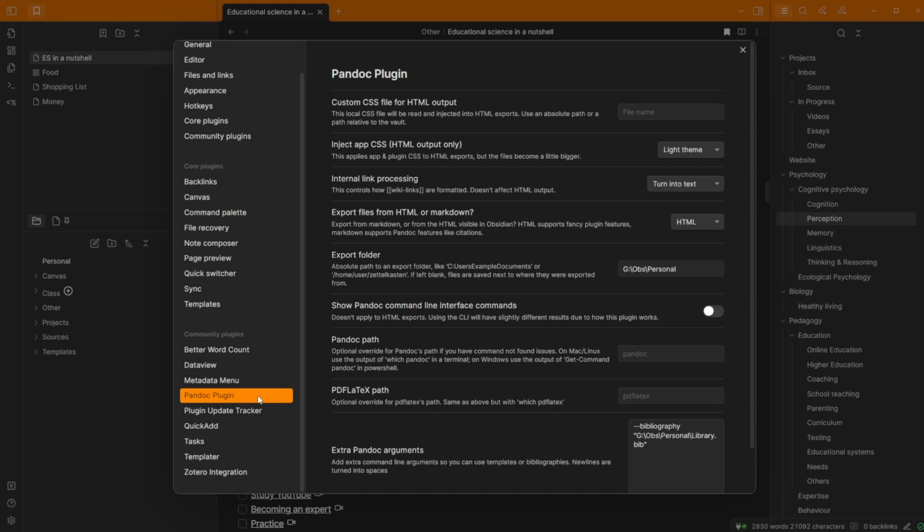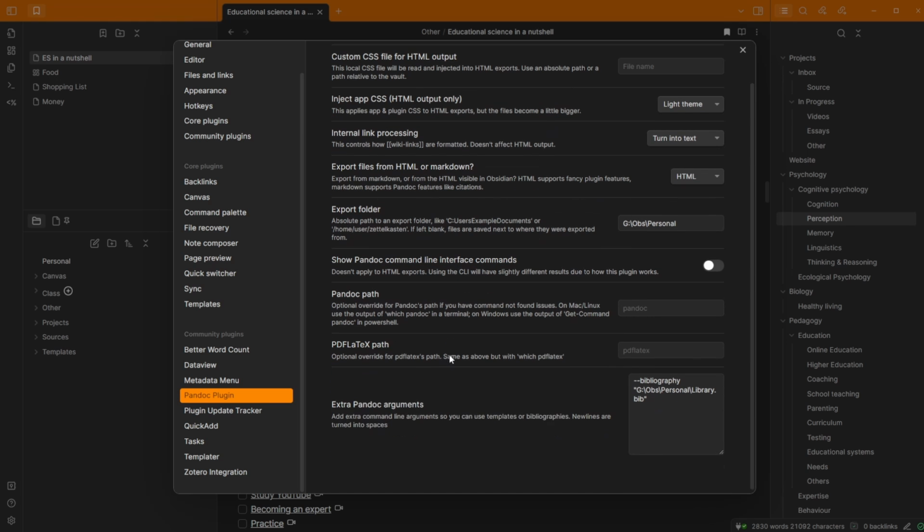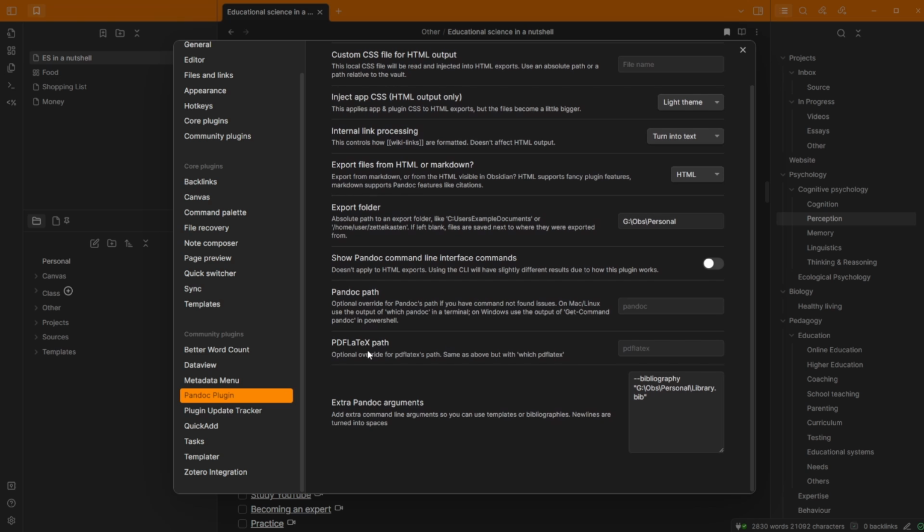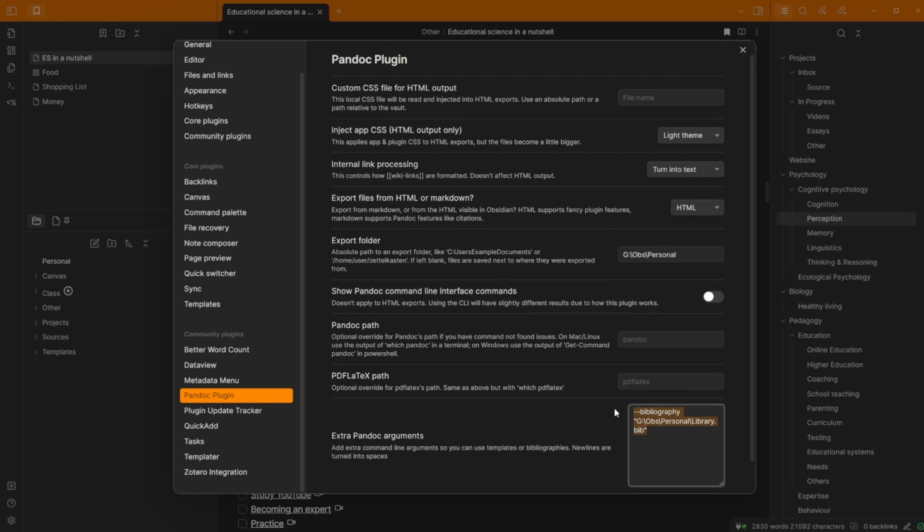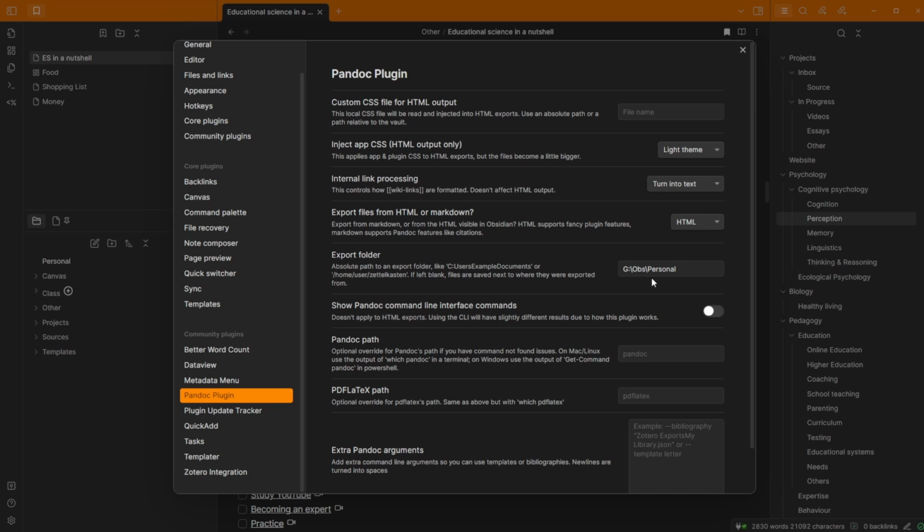The Pandoc plugin lets me export my markdown files in Obsidian to Word. There's no real need for most people to use it, but these are the settings. I don't actually use that, so I can delete that now. Yeah, it's just the default settings, and this is where the Word documents go. They go to my main Vault folder.